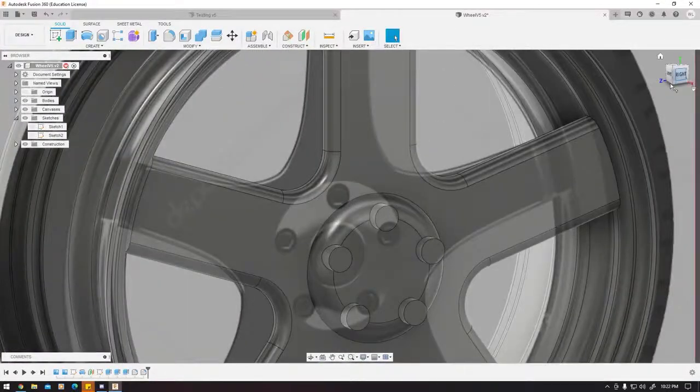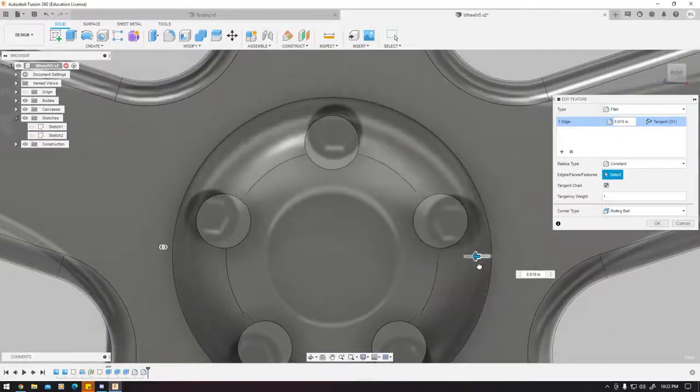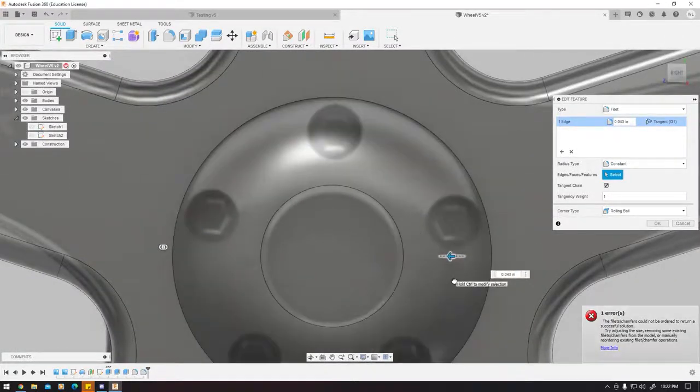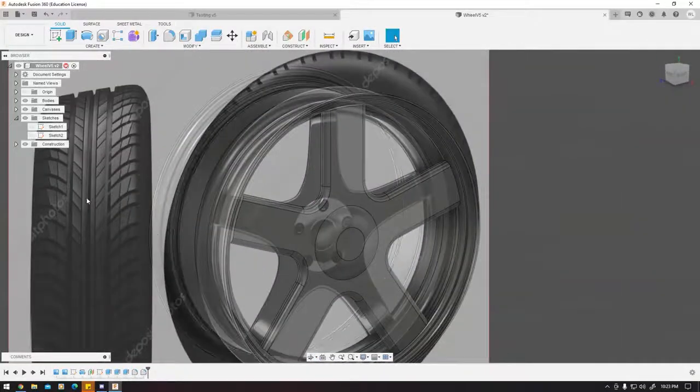And actually, I kind of want to redo that. I want it to go inside the circle right here. Let's see what happens. Right there. Yes, perfect spot.